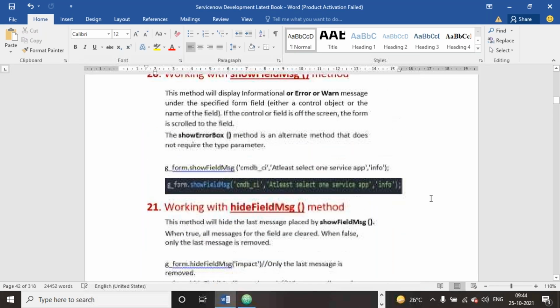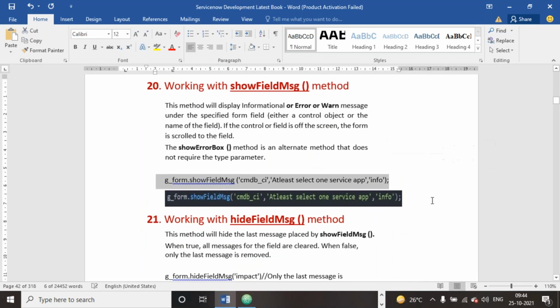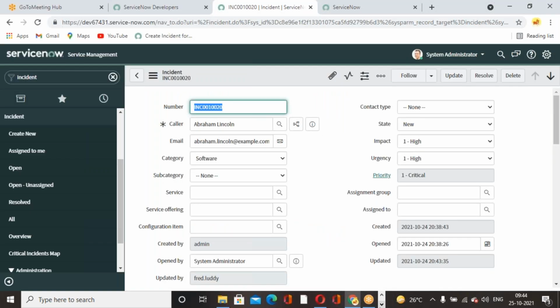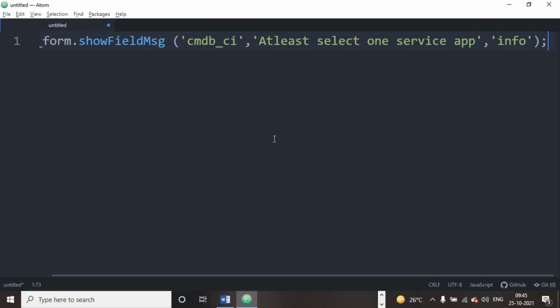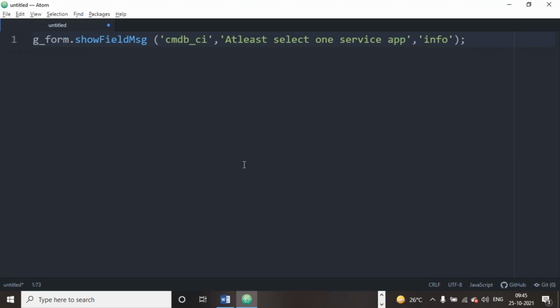And next one is showFieldMsg. It's a very interesting method. Now I don't want to display any message at the top of the form, whether an information message, error message or warning message. Now I want to display one information message below the field. So this is my field, right? Let us assume impact is one field. I want to display the message over here. So how can you display it? There is one more method called g_form.showFieldMsg. You want to display the field message under which field? That may be any field. Now I'm selecting impact.